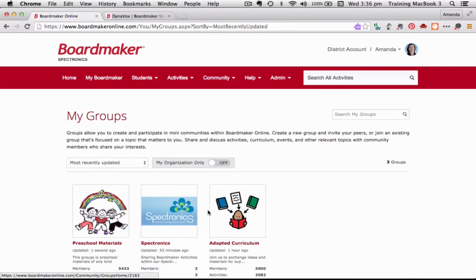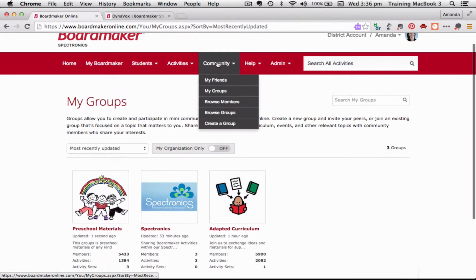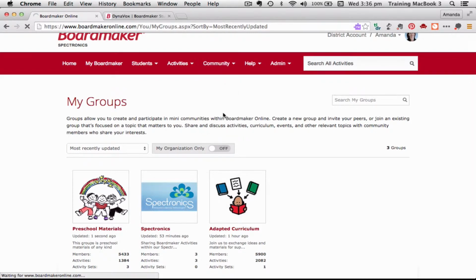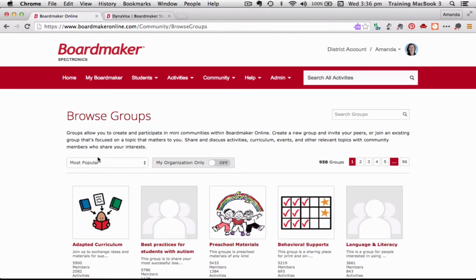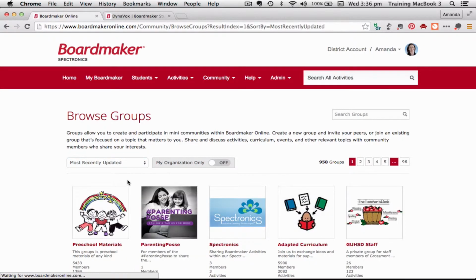Okay, so now you can see it's gone to My Groups, and then Browse Groups. There's a few ways that you can browse the different groups as well. At the moment it's browsing by most popular, but if I click the drop down, I can look at the newest groups, the group with the most members, look alphabetically, or look at the one that has been most recently updated, so let's click that.